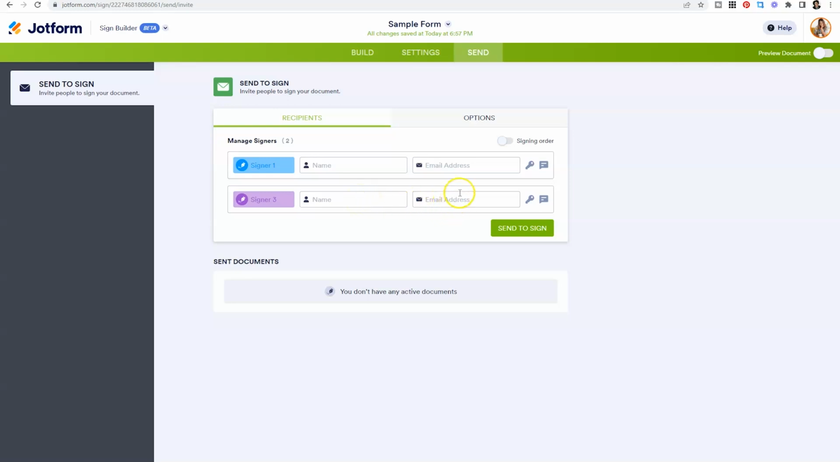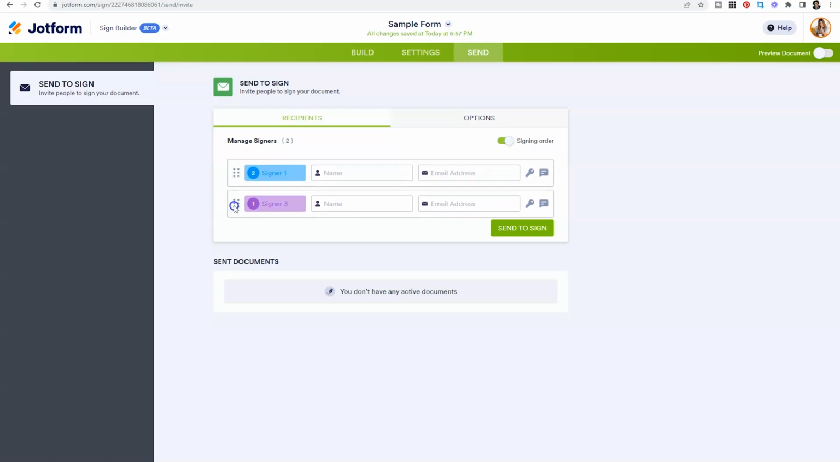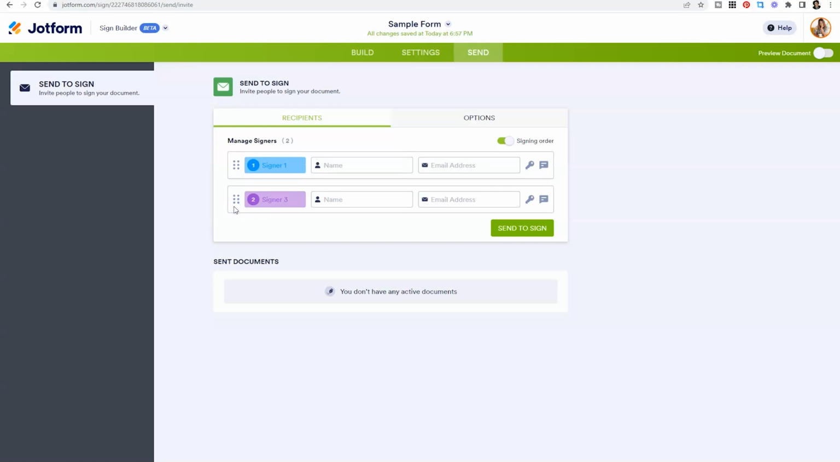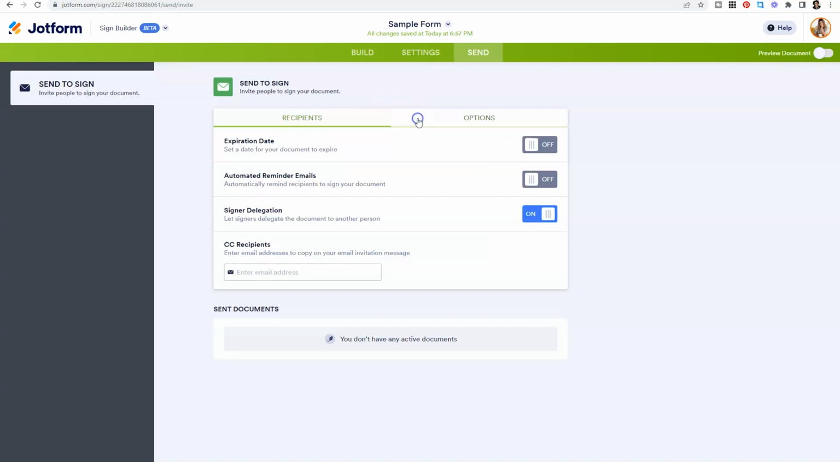If you need to change the signing order, just toggle on signing order, and that will give you the option to drag and drop. So that will affect who needs to sign in which particular order in order to complete the document. You also have additional options in the Send tab under Options.